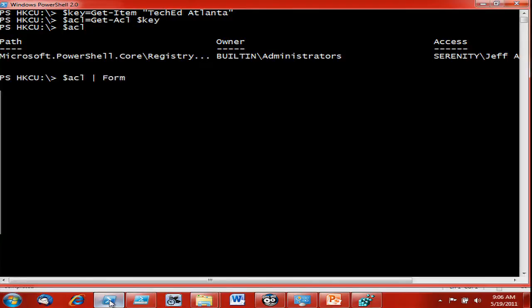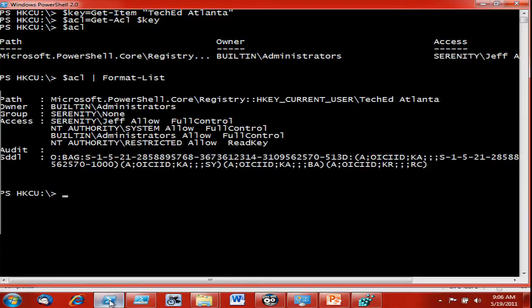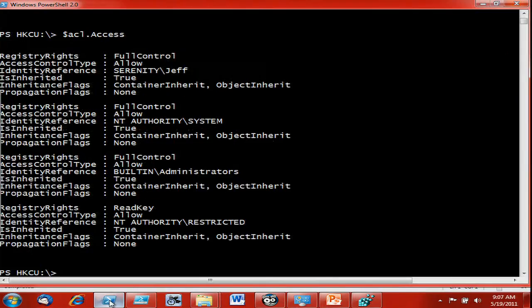It's a little bit easier to take the ACL and pipe it to Format-List, because now I can easily see who has access to this. Or you can also just enumerate the Access property, which is a collection of access rules. And so you can see the registry rights and the identity reference. Now my machine just does not belong to a domain, so Serenity is my local computer name. If you were in a domain environment, obviously you're going to see domain\username or group. So I don't have a whole lot there.